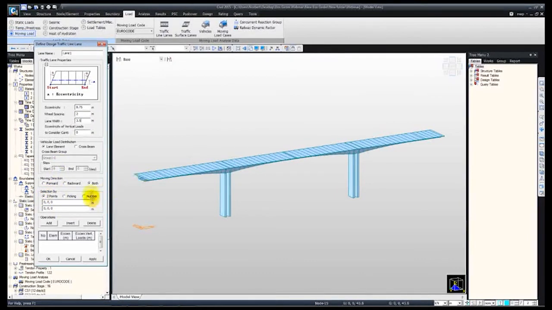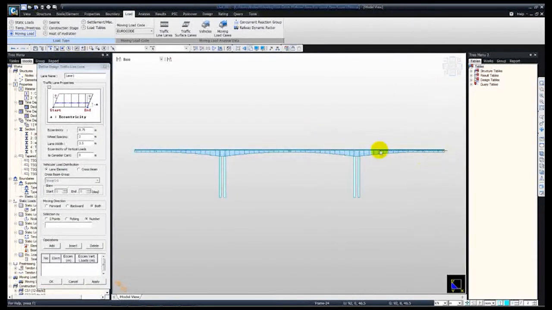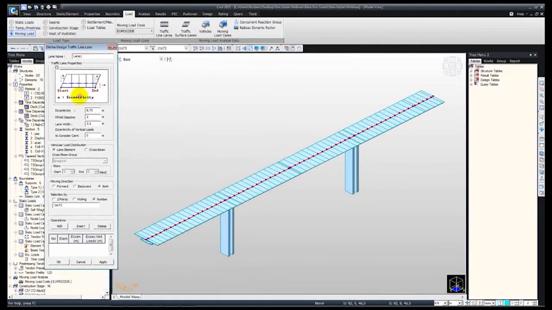The lane we're going to specify by a number of elements. So for that, I'm just going to front view and select the elements onto which the lane will be applied. As you can see over here, these are selected, and from the elements window, I'm going to copy these into the traffic line lane dialog box, and by pressing add, as you can see, the software has generated the lane onto these eccentricities, and by pressing apply, you can see that the first lane has been defined.